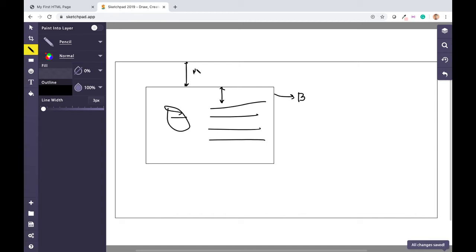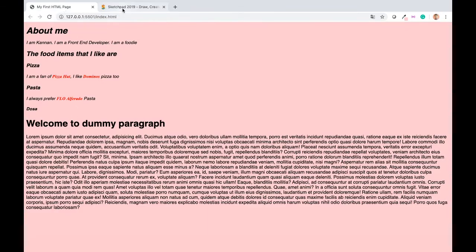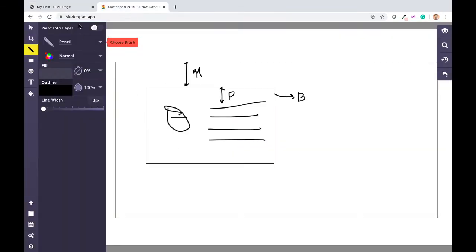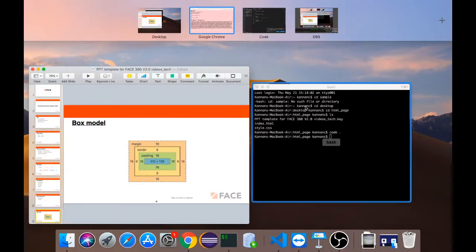Okay, this is margin. Pardon my handwriting, and this is my padding. I hope you know the difference. This is margin and this is padding. I'll show you what is margin and also padding with the help of this one. And border, I can also draw a border for these elements. Fine, I'll show you the difference.